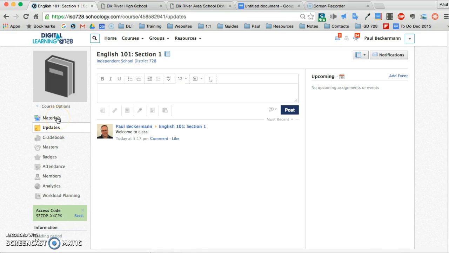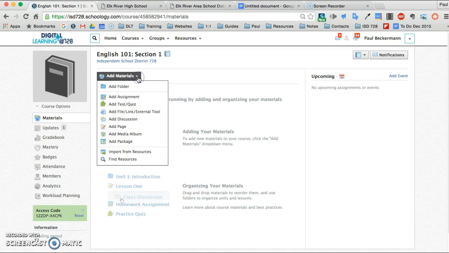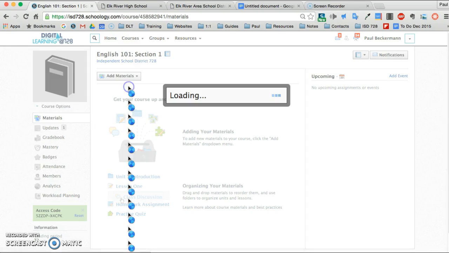The materials page on the left here is the other place that's a common place to begin. This is where you add your course materials. You'll see a little drop down box at the top. When you click that, you'll see the different options for adding things. It's recommended that you start by adding folders to organize your page.